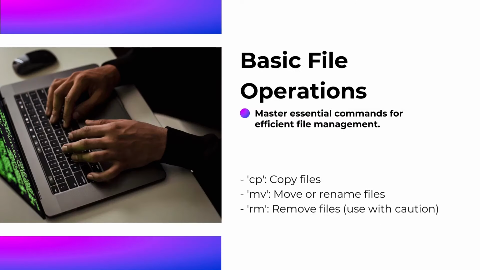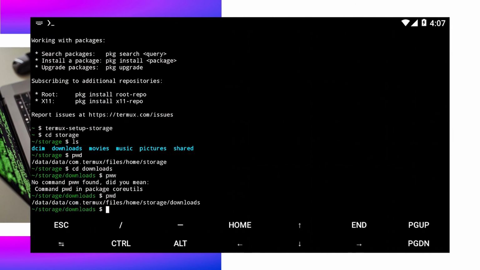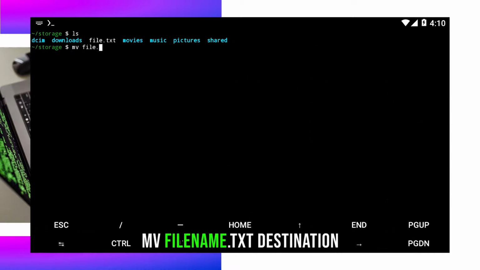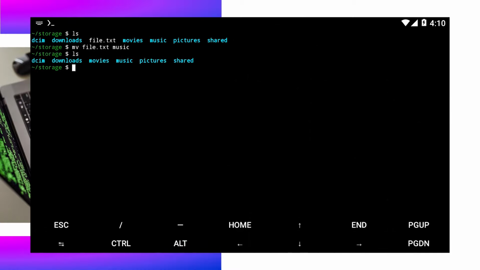In addition to navigation, mastering basic file operations is essential. These commands will empower you to manage files and directories effectively. cp, or copy files, is used to duplicate files within your directories. mv, or move files, is used to move files to different locations and rename them.